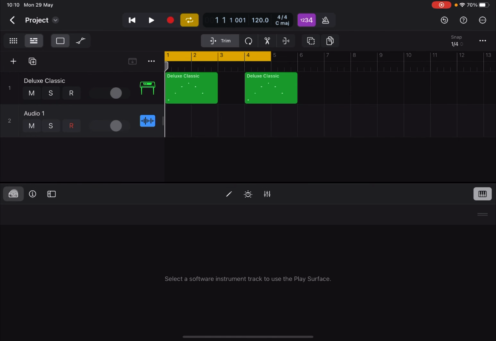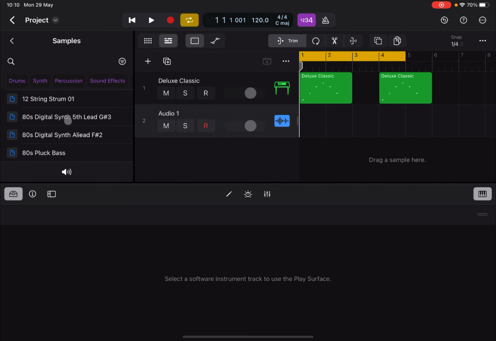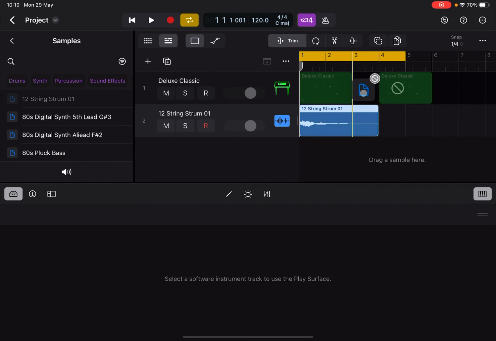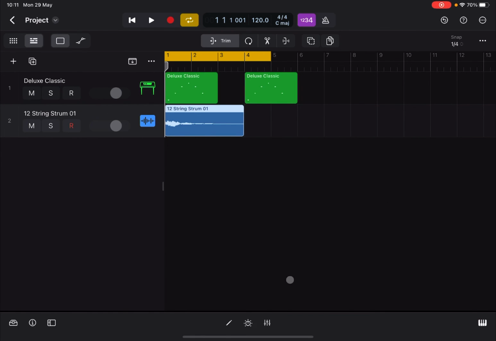Let's go and open the browser. Let's go to sample. Okay, let's pick up a sample. That's nice. Click and hold and drag somewhere, wherever you like, here on the track view corresponding to the audio track. Of course, you cannot do it up here because that is a MIDI track. Okay, let's close now the browser. Let's close again the play surface. So this is a different region, of course, because it contains audio instead of MIDI information.